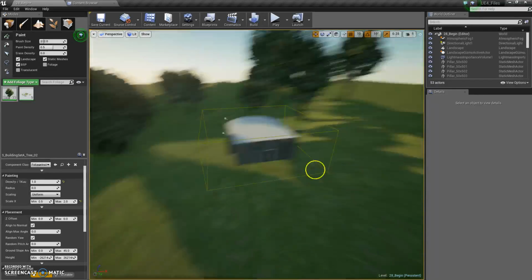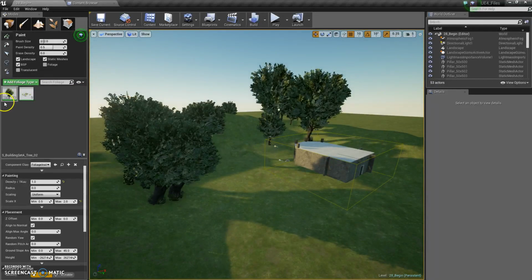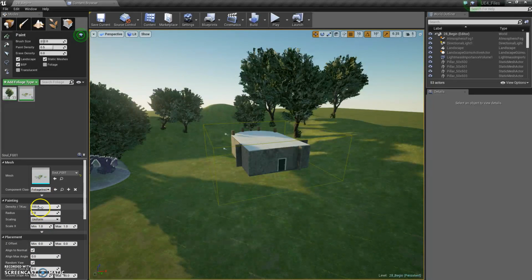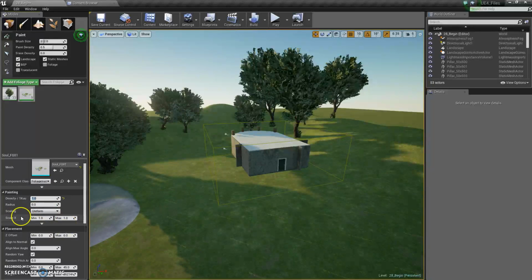Okay. So now we want some grass. So I can uncheck the trees because I don't want to be placing those anymore, and I'll check the grass. And I'll do the same thing. I'm going to bring down the density because it's going to be way too much. Bring it down to 1. And the scaling, I think I'm going to do 0.2 and 0.5. Let's see how that looks.